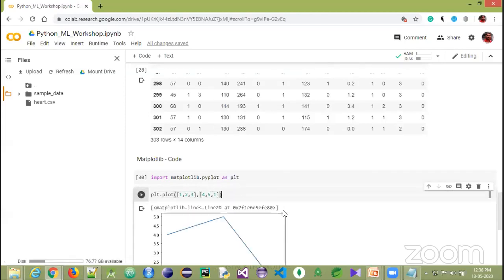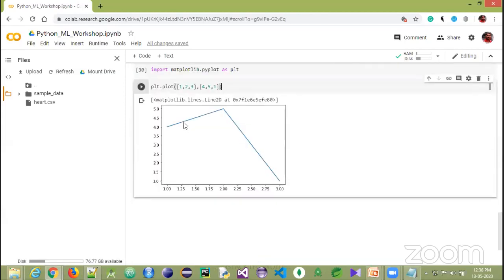It draws the plot, right? Here you see it draws the plot. Do you understand that, right? In 1, okay, 1 comma 4, this is the point. And the next thing is 2 comma 5. Okay, 2 comma 5. And the next coordinate point is 3 comma 1. Okay, 3 comma 1. So this is the way to plot the diagram using matplotlib.